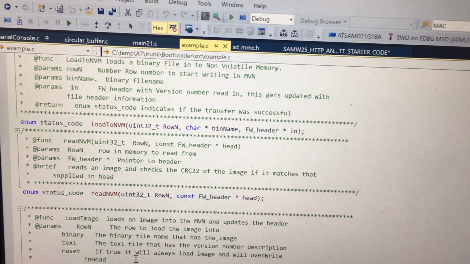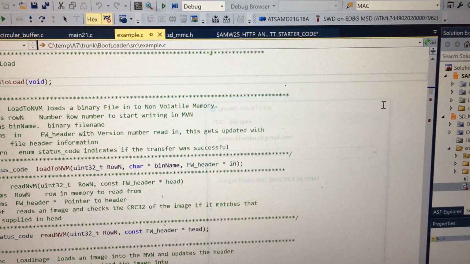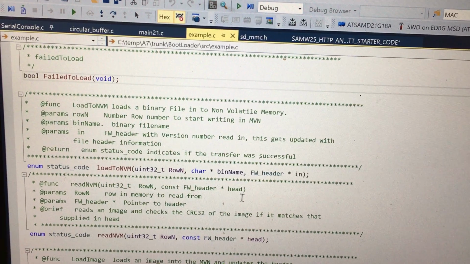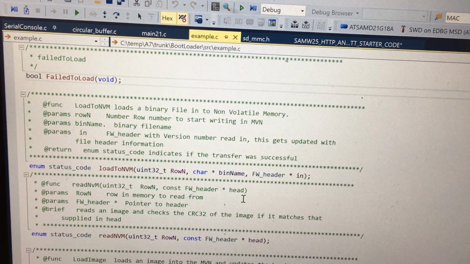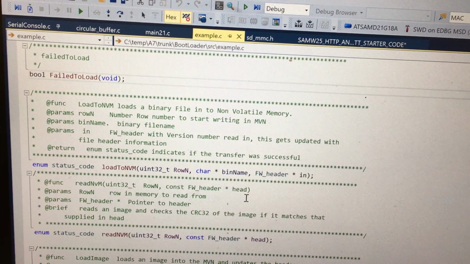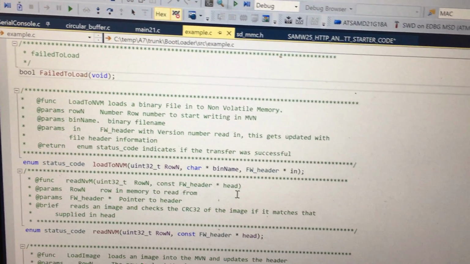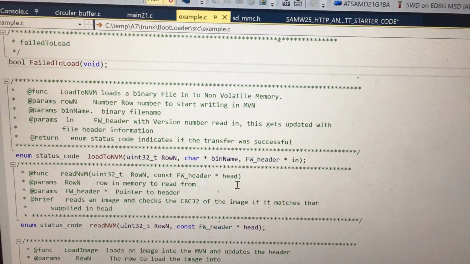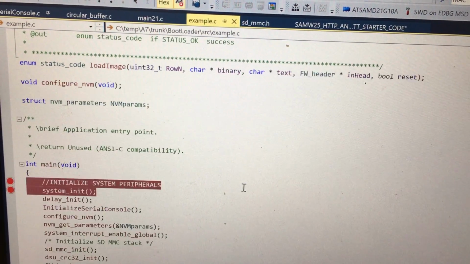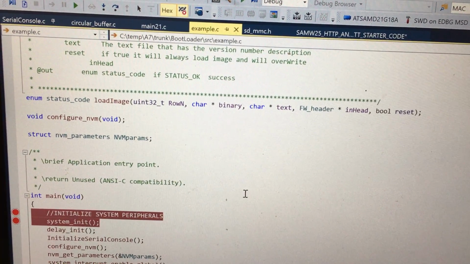So a row is a structure defined by the NVM API, and a row is like something that can be written all at once. So you can read a whole row and you can write to a whole row. So in this case, we're going to read or write a whole row in each one of those routines. And this thing also checks the CRC to make sure it's valid.